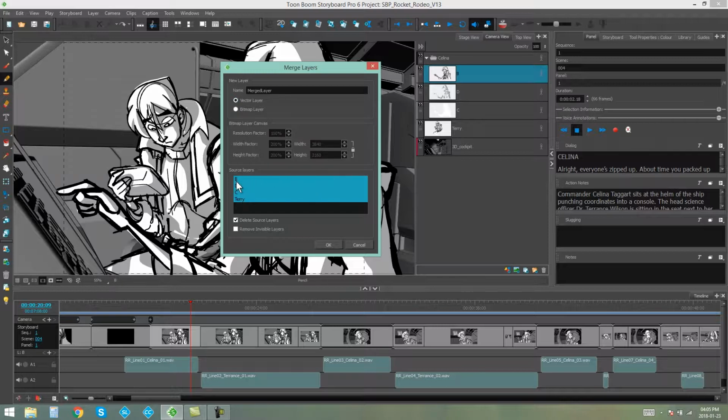Then it asks you here which layers you want to merge together. Now we don't want to merge Terry because we just want Selena's layers merged. So we're going to click on Terry to deselect him. And we're going to make sure that the layers that we want to merge are selected.